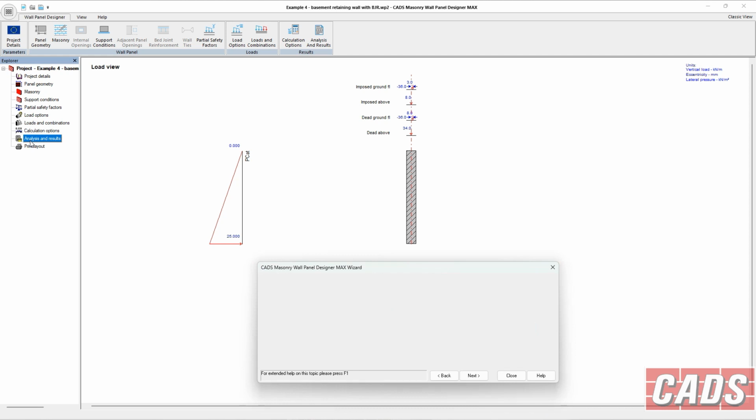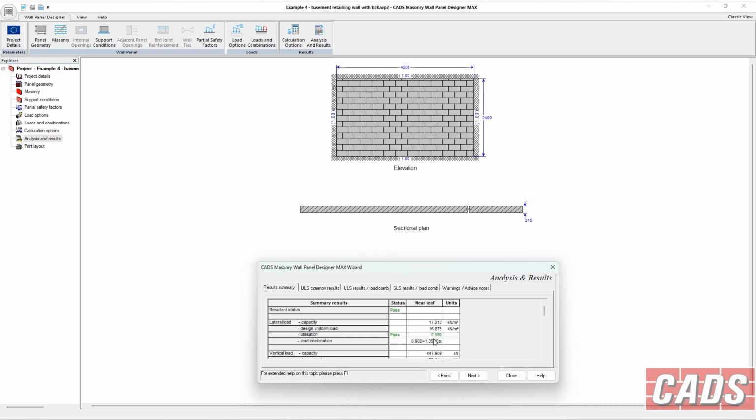And then ultimately do a check, and you can see we've got the lateral capacity, vertical capacity checks and so on. Going down there, the slenderness ratio it's looked at, limiting dimensions and deflections.